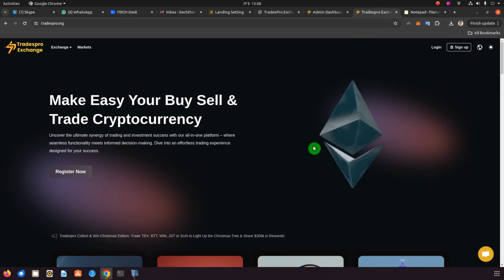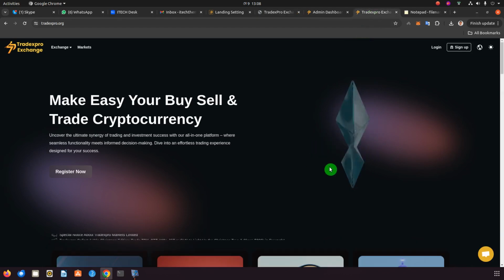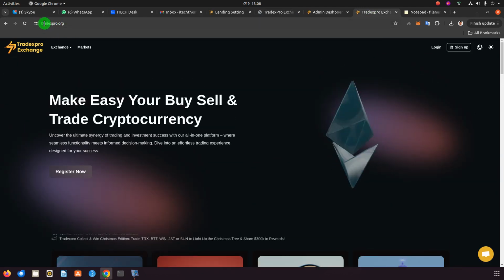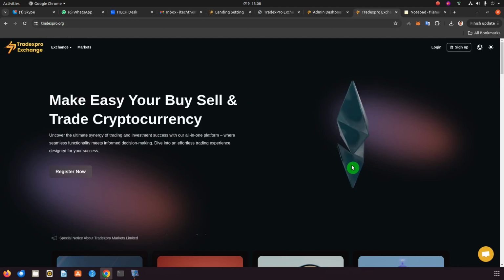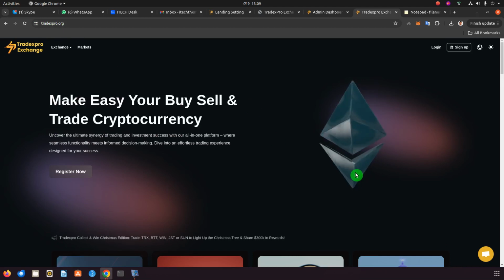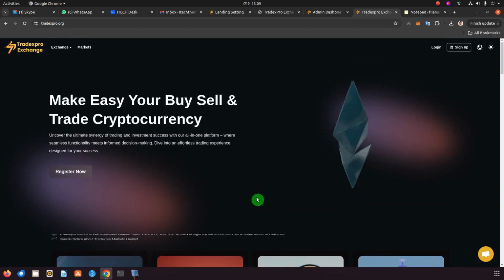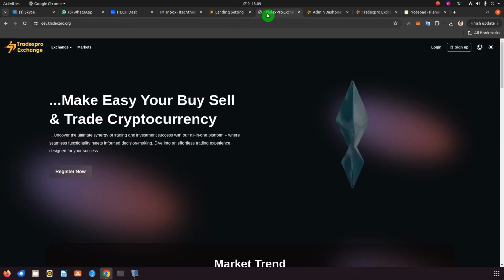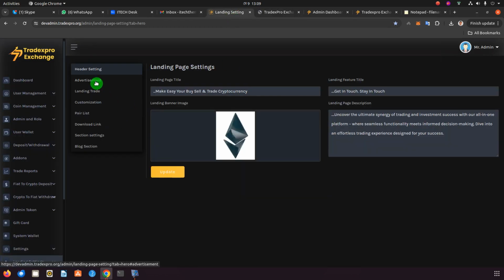Remember, I'm not actually copying, I have stored all the images that I see on our demo. I have saved all those images from this demo website to my local computer, and then I'm uploading them one by one on the newly installed exchange, so that my new exchange looks exactly the same as the demo exchange. Okay, now let's move to the next step.